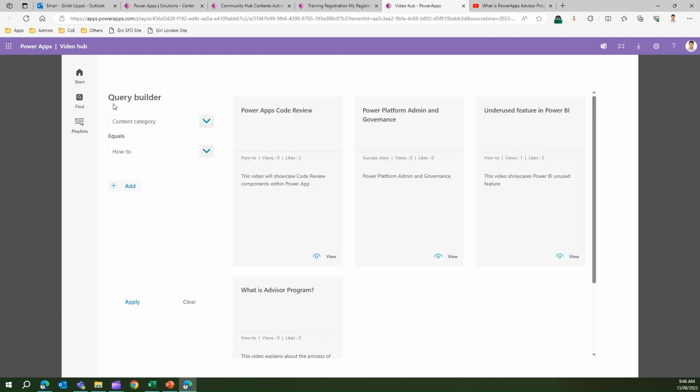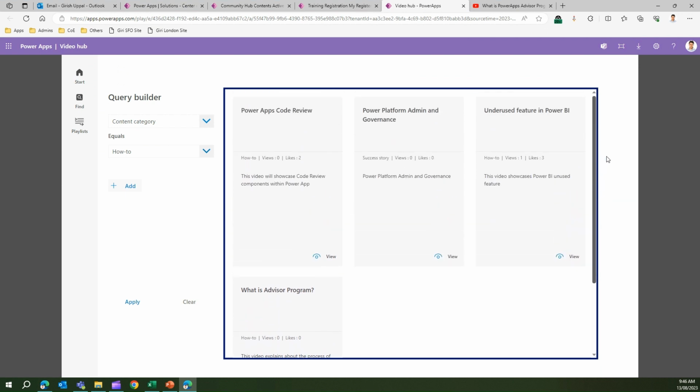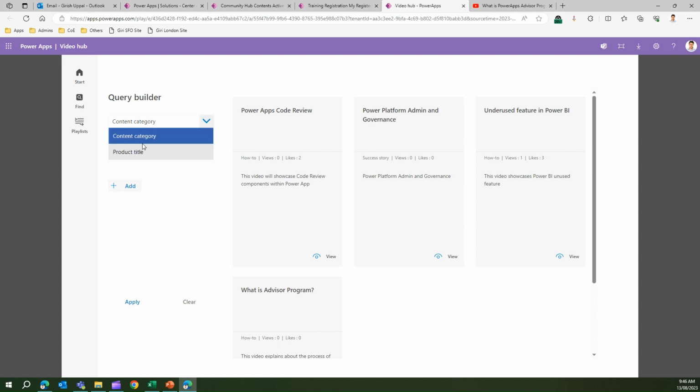Here is the query builder, which will allow you to view the video items based on some query. For a very small list, this doesn't make sense, but think about it: if you have 50 or 100 videos and you want to filter out the videos based on your need. If I select content category and say I just want to see the success story videos, this is the query I have built: content category equals success story. Then I click on add. This query is now added. Now I click on apply.